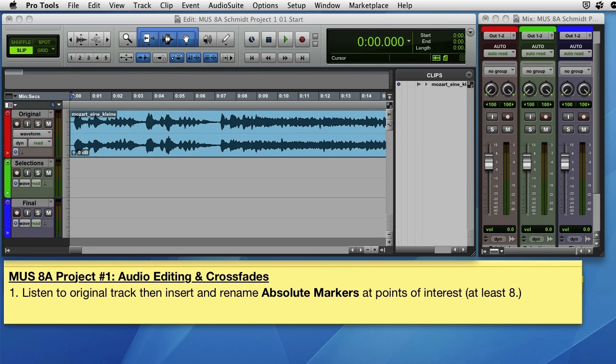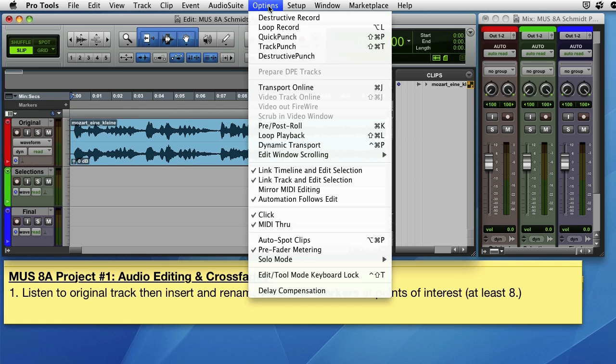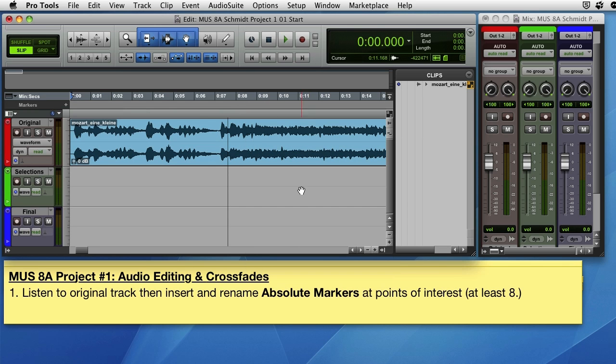In this tutorial, I will take you step by step through the requirements for MUS8A project number 1. I've got the classical file open here, and I want to change the view slightly so I can begin adding absolute markers. I want to show the markers ruler, and currently my scrolling method is none, so I'm going to change that to continuous. I'm also going to make sure my tab to transients button is enabled so that I can put the markers right at the beginning of a transient.